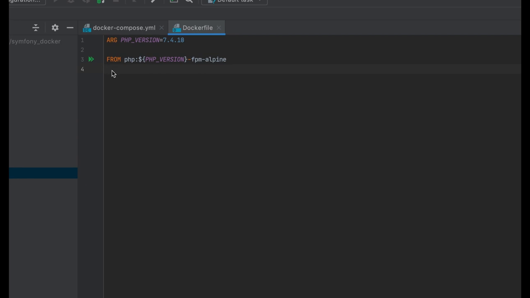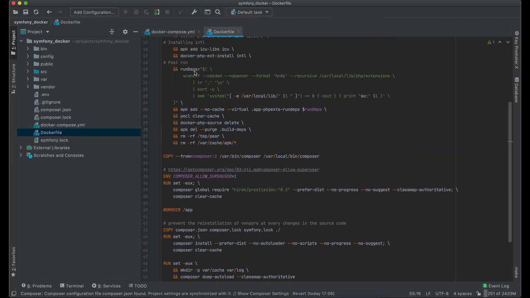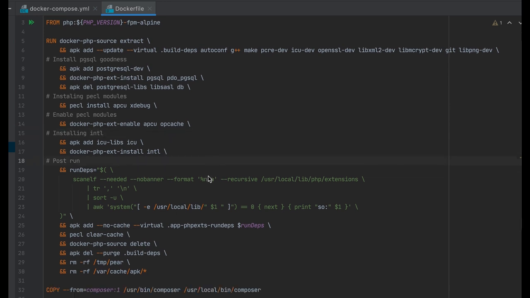I don't want to bore you with each aspect of this configuration, so I will use already prepared code and explain the most important parts. So, first all base utilities are installed. Then we install Postgres database. Then PHP modules such as opcache and xdebug. Enable them. Install Intl extension. And at the end we remove unnecessary files and folders.